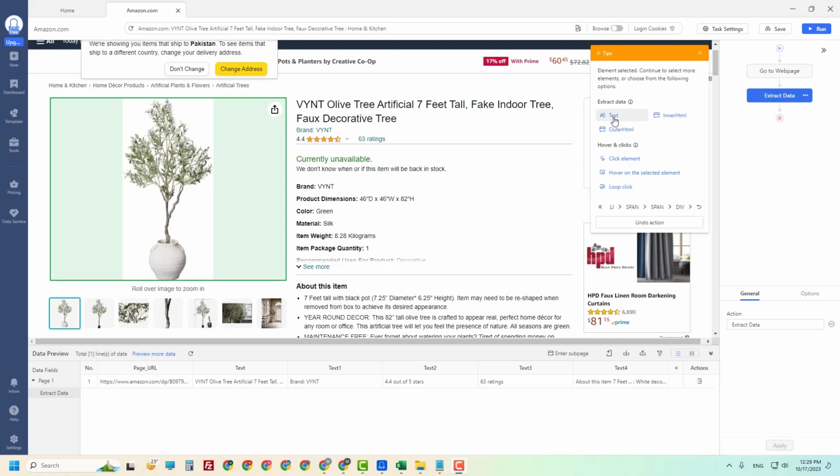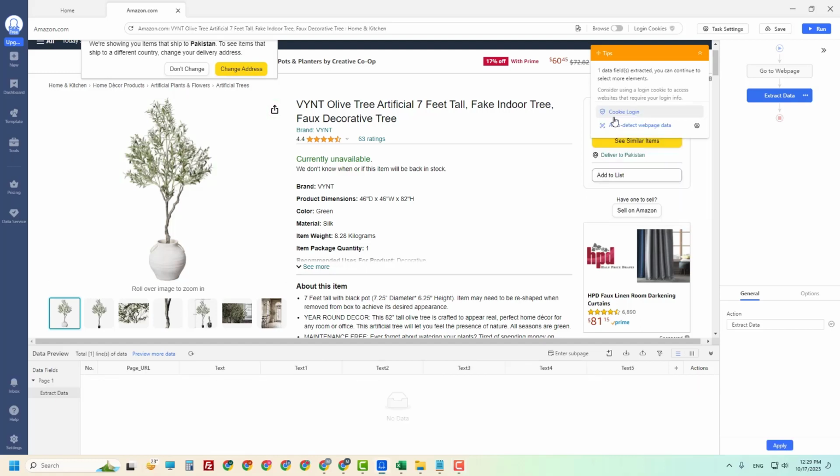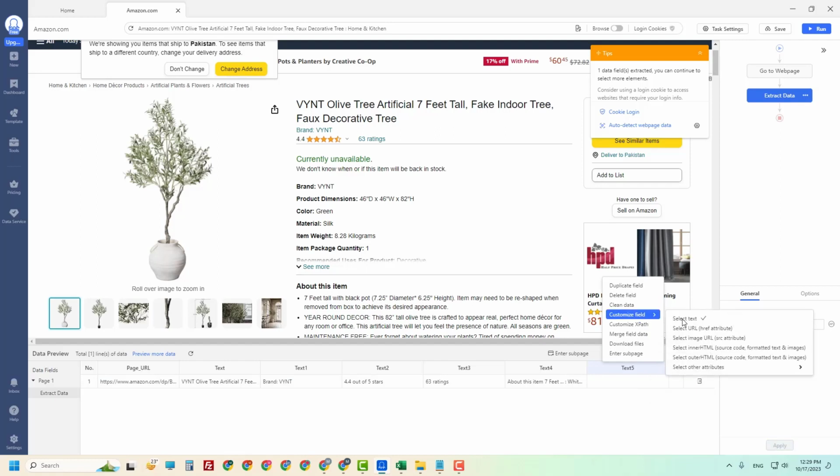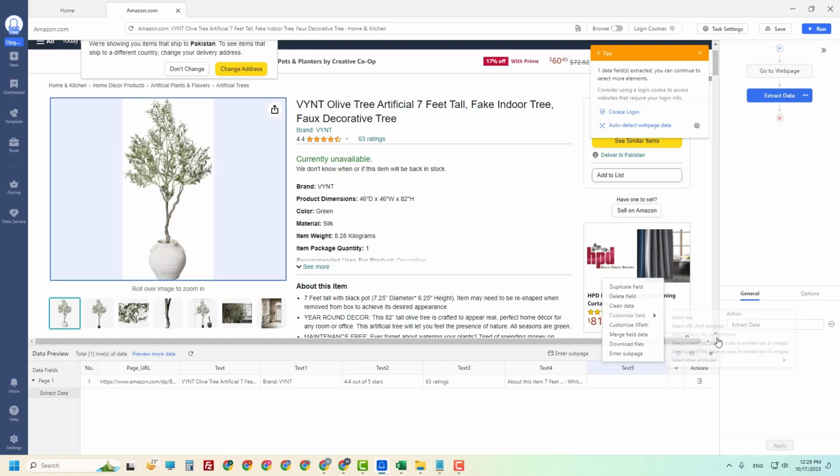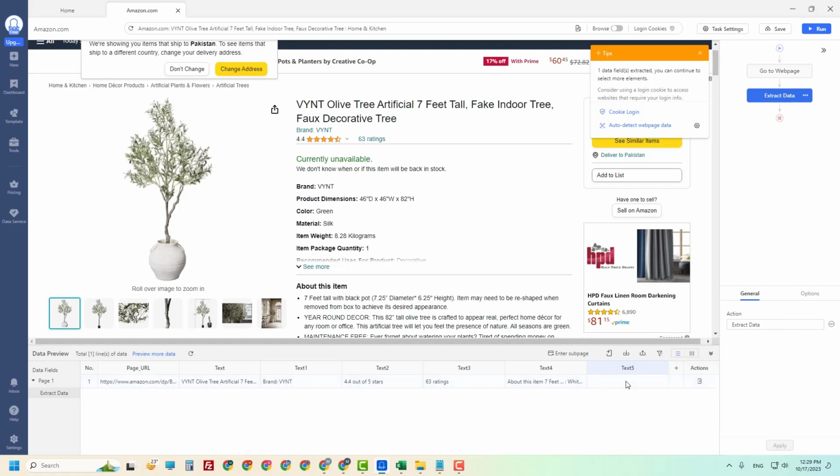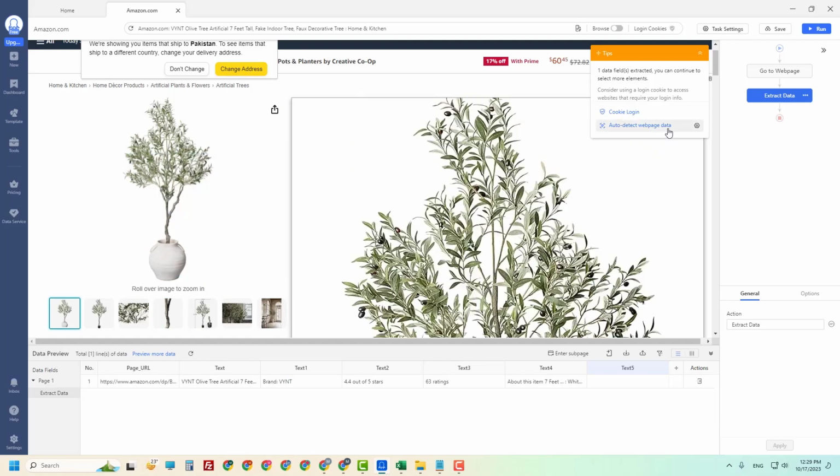So what we do is select any option and we can customize from here. We have the option to select image URL. But you see it has not selected any image URL. So we are going to the advanced level to learn how we can import images if there is no option.